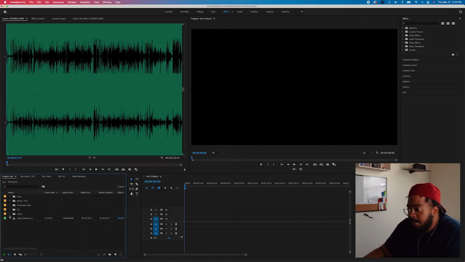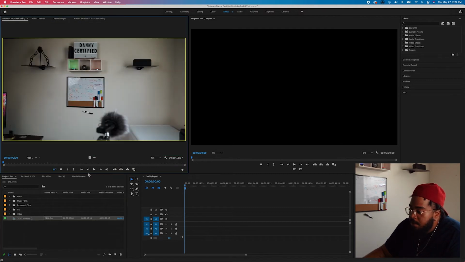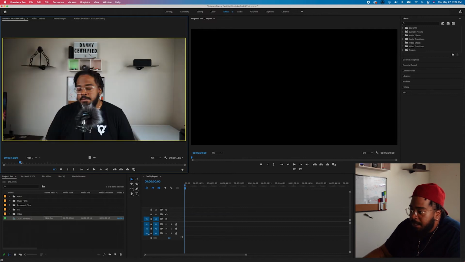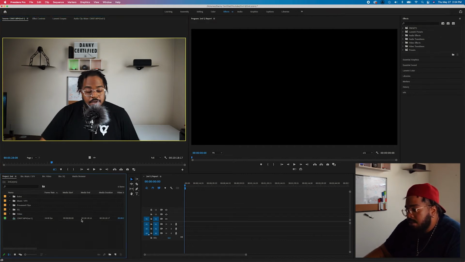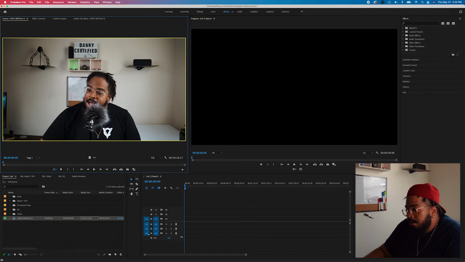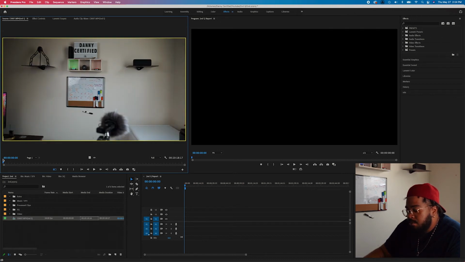All right, sweet. So when that processes, it creates a sequence, correct? So it creates a sequence. You can pull this up. Okay, this is what we have. Now it has both sources of audio in there. So what you want to do is double click that to pull it up in your source window.